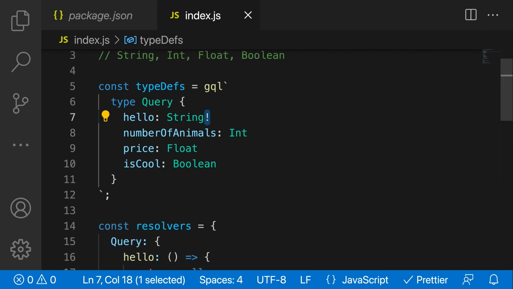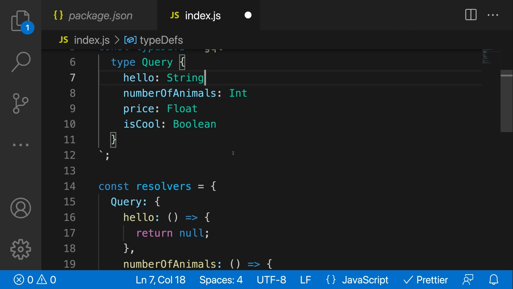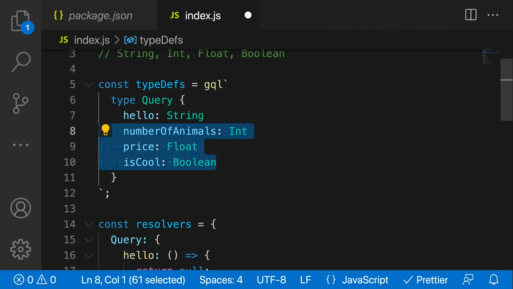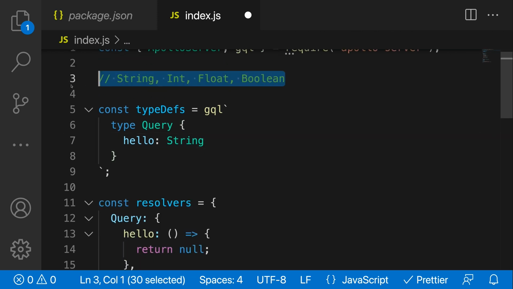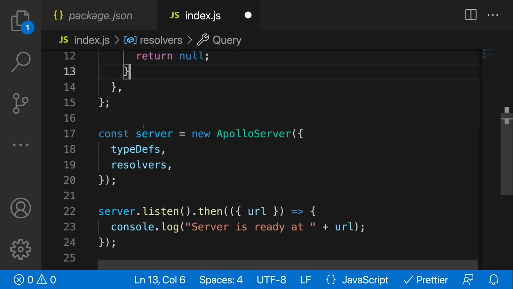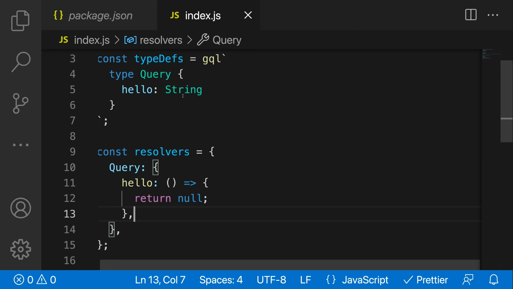So yeah, that's pretty much it. I hope this really gets it clear in your head how GraphQL works with type definitions as well as resolvers. This is getting a little bit messy, so let's just get rid of these three. Let's get rid of this, and let's get rid of these resolvers for now. And that's pretty much it. So yeah, hope that makes a lot of sense, and I'll see you guys in the next video.